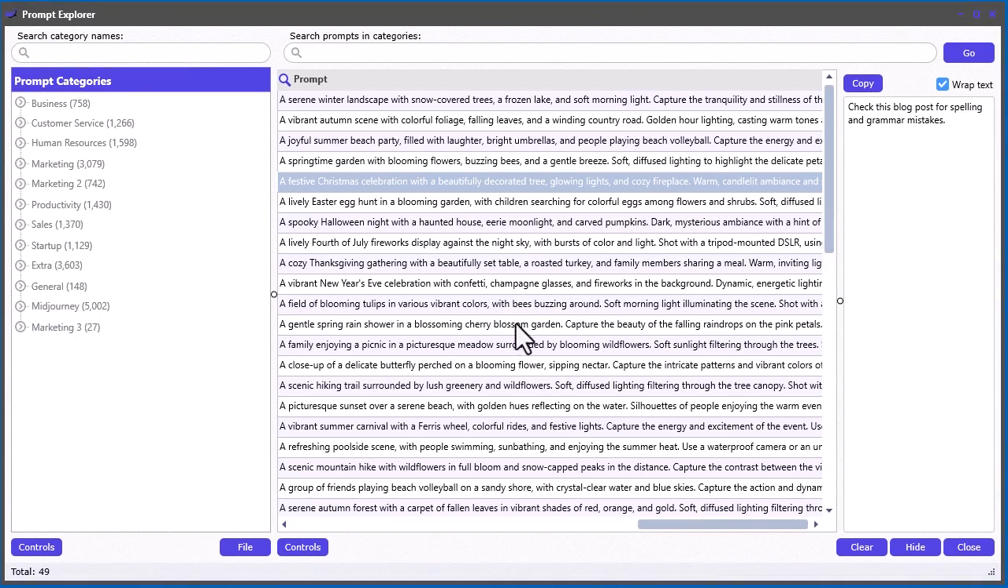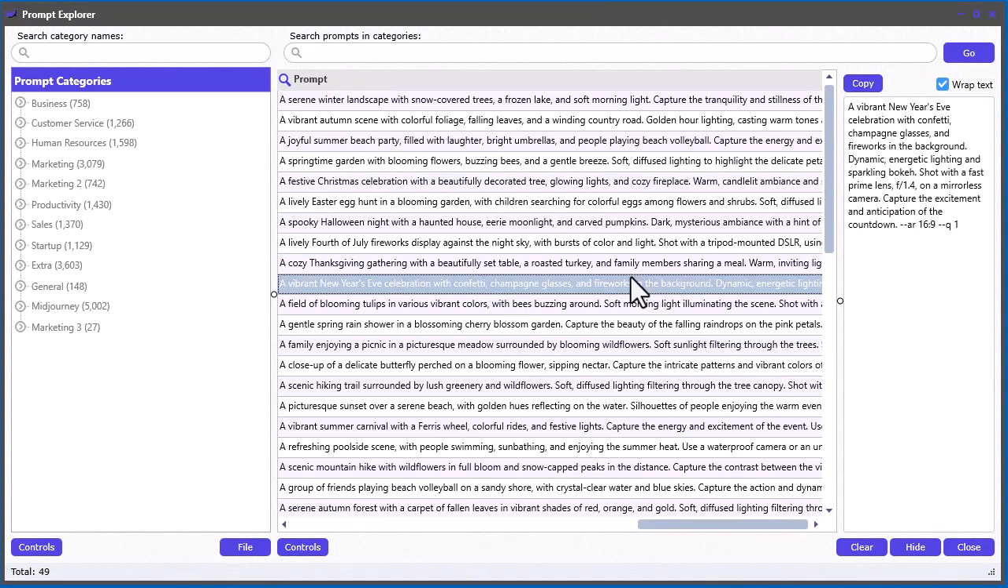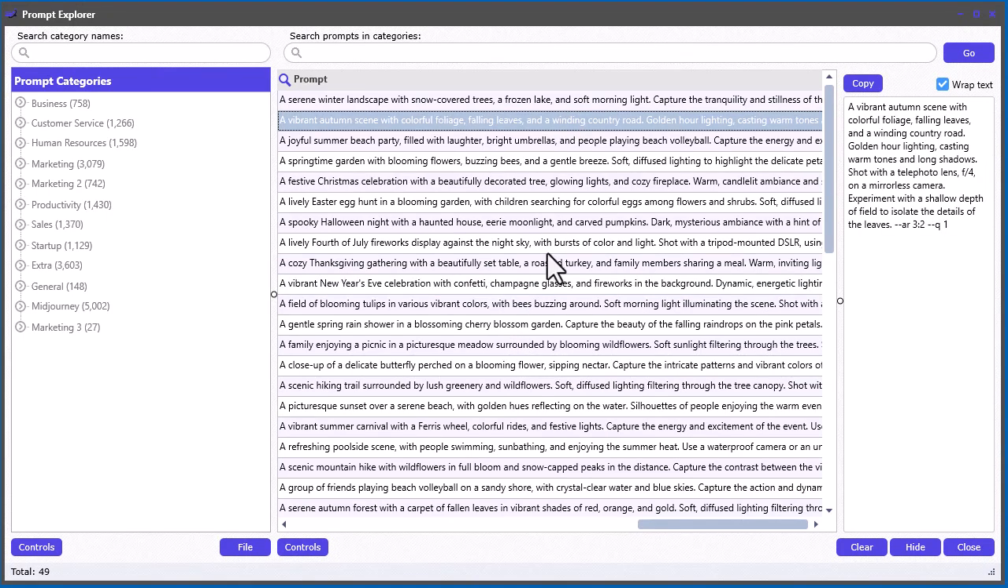So that's basically it. I don't want this video to get much longer. I just want to show you exactly how to use this tool. And yeah, it's pretty simple to use.